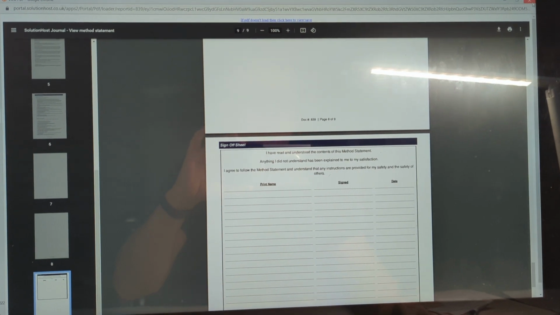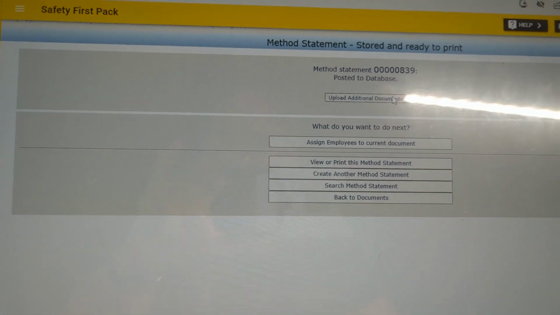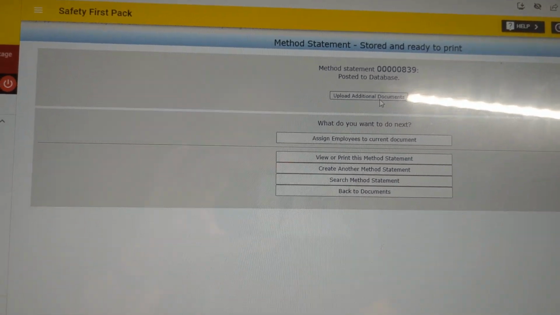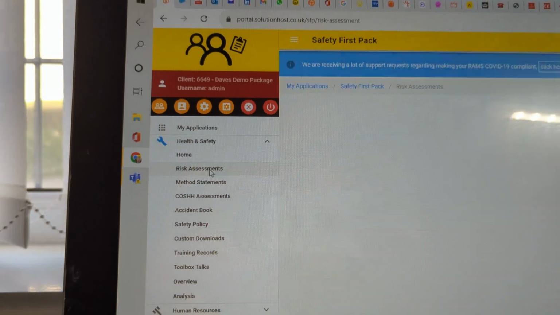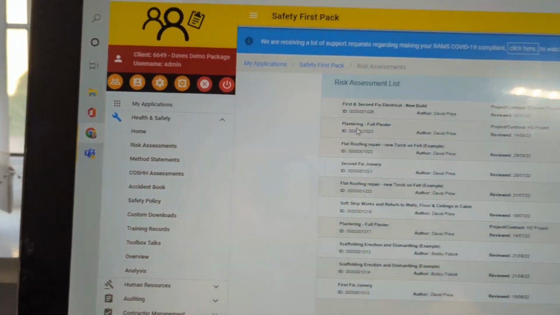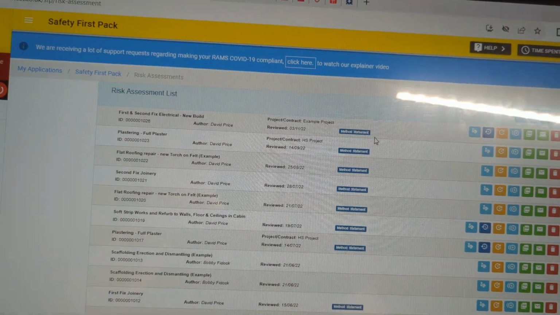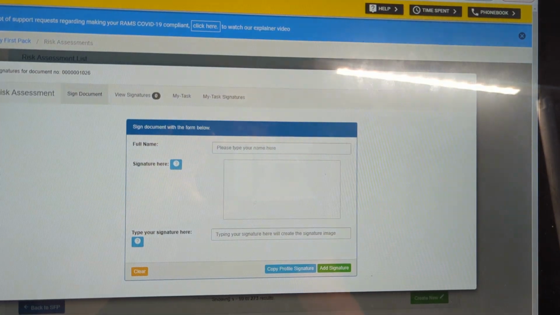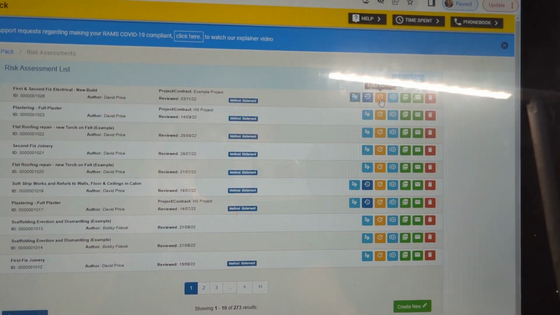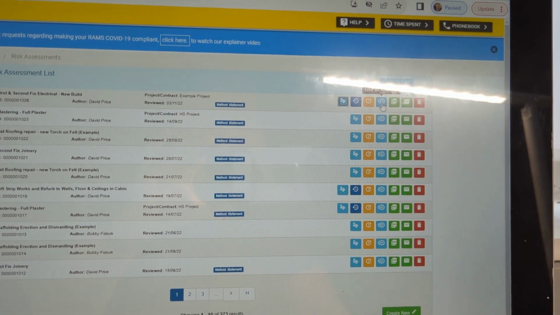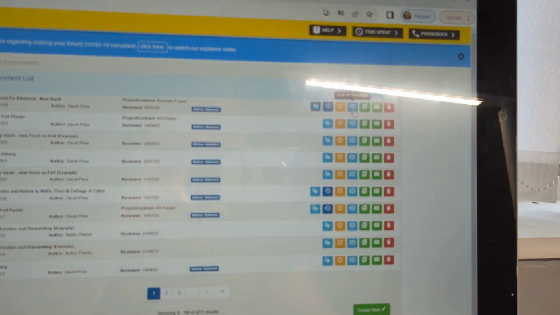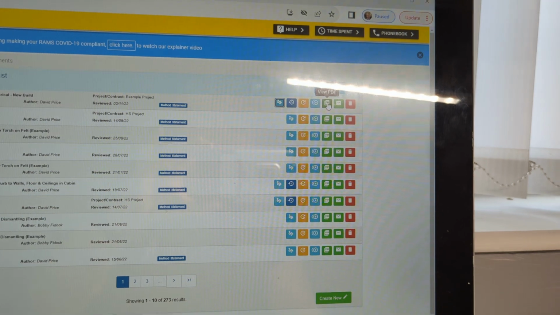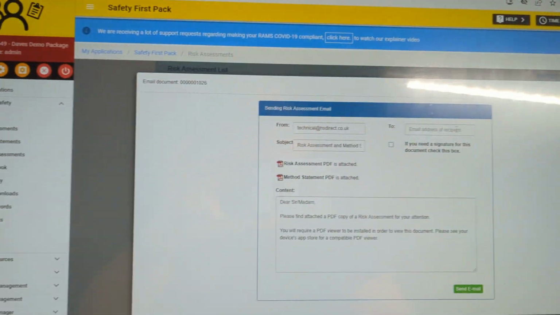Close that down, and again I can upload documents, additional documents if I need to. I go back to risk assessments on the left hand side, and the one I've done is there at top, and it tells me there's a method statement with it. You can sign it electronically, I can edit it, I can make a copy of it for another job and keep that one in my history, just change dates and addresses. I've got my PDF to print it off, and I can even email it straight from the system.